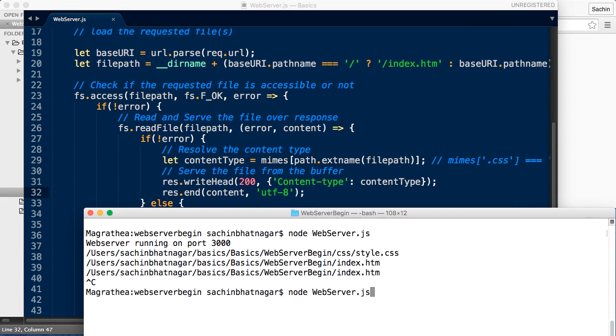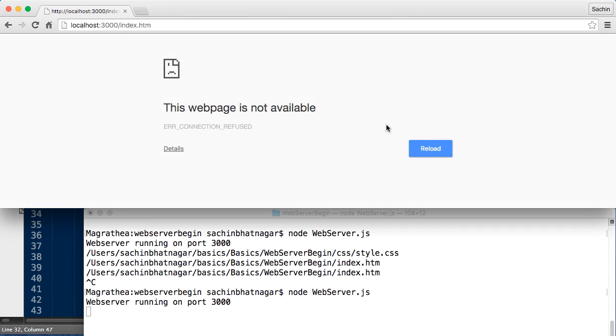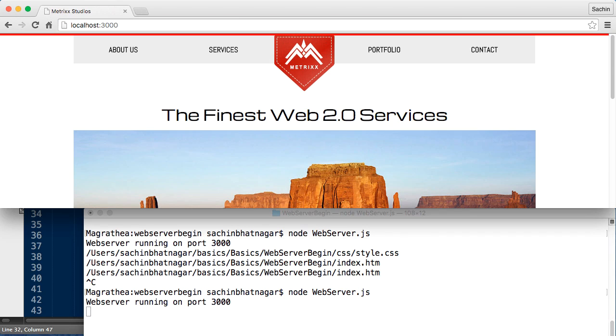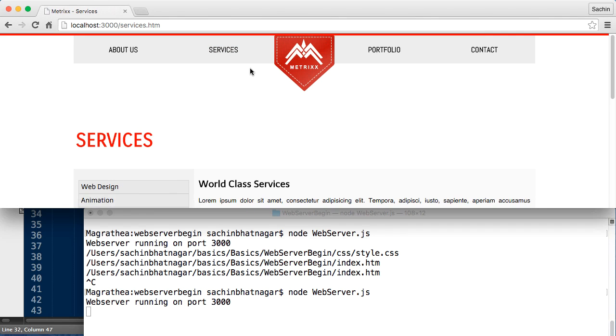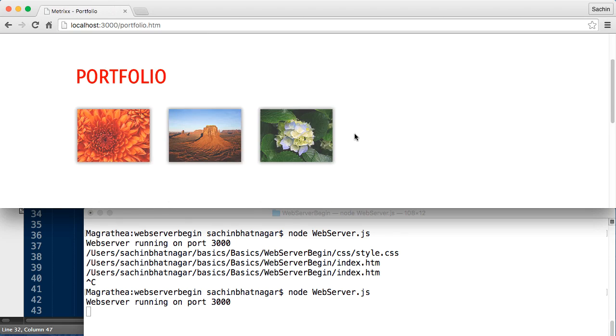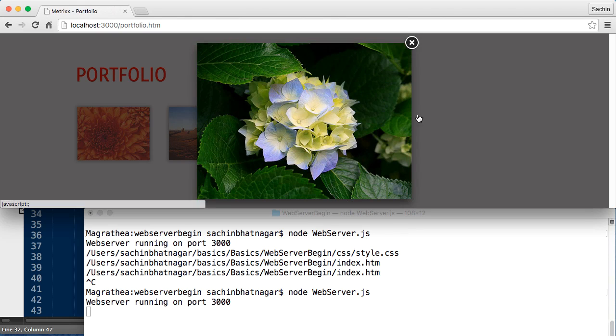Alright, time to run our little web server. And if we now access the root URL, you can see that it serves our sample website just fine. You can also browse around and you can see specific route requests are being mapped and served correctly.